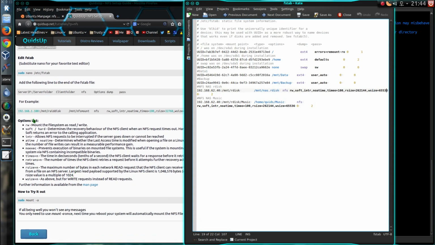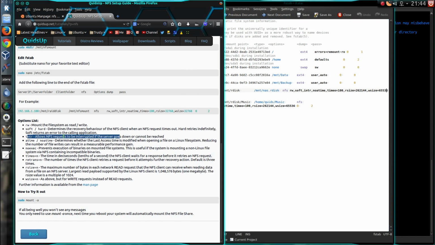Right, a brief look at the options list. I have gone for read write. Soft determines the behavior of the NFS client when the NFS requests timeout. That's if the server has gone offline. Soft will return an error to the application, whereas hard will just keep trying and trying. Intr allows NFS requests to be interrupted if the server goes down or can't be reached. Noatime limits the number of writes on the file systems. You're not writing when the file was last accessed.